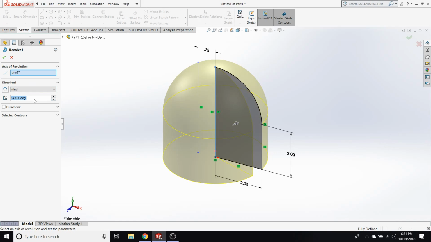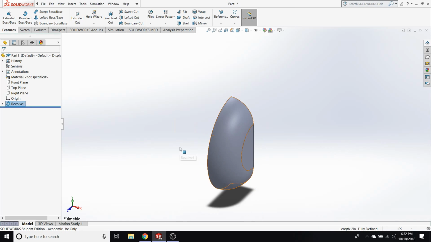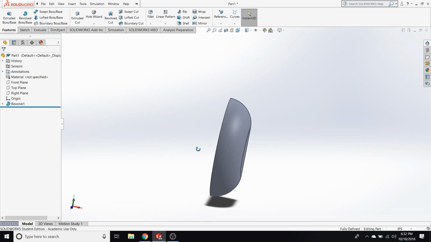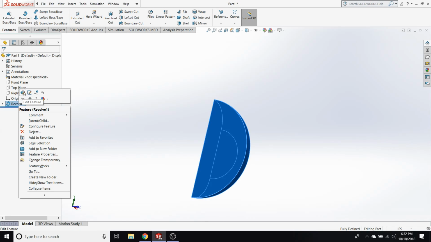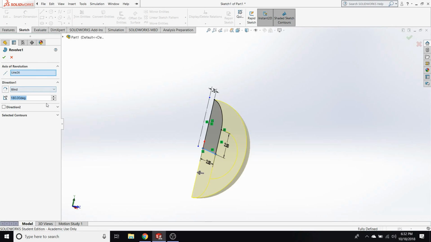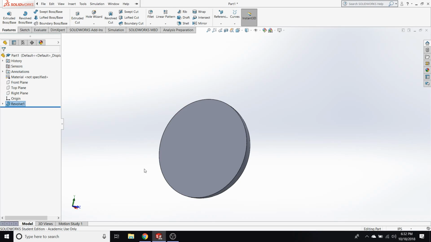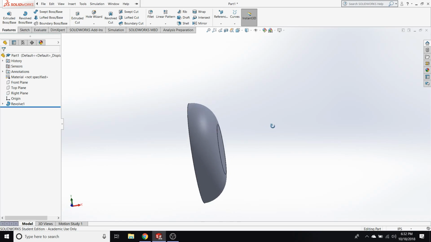You can also change how far it rotates. If I only need it to go 180 degrees around, I can do that. If I want it to rotate around here, I can do that. Just going to change the back.